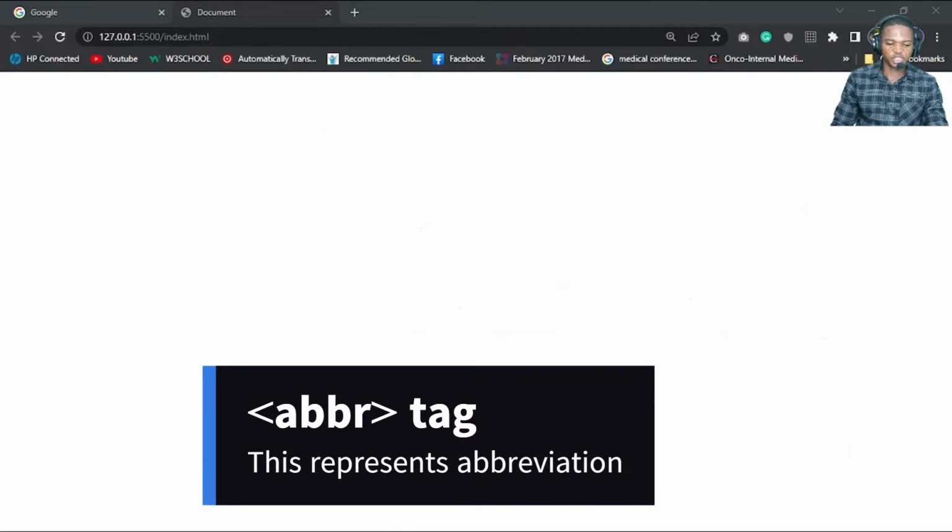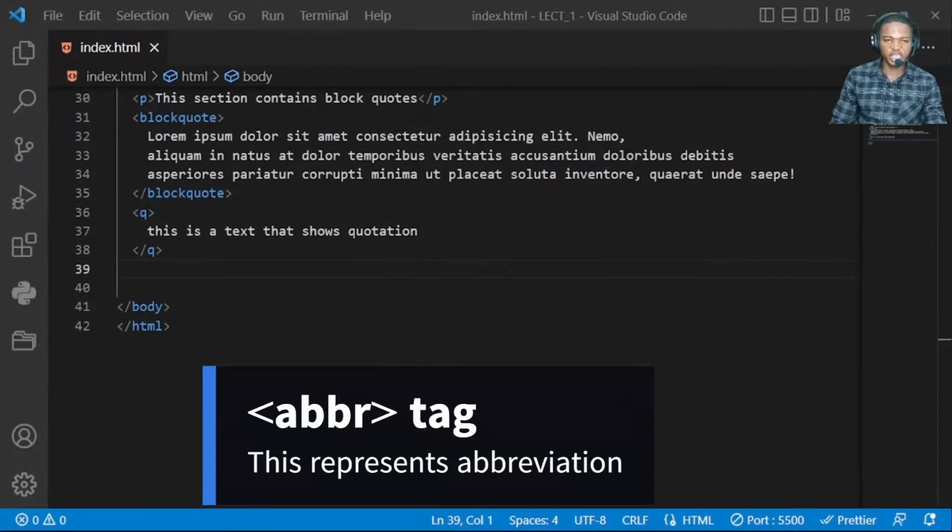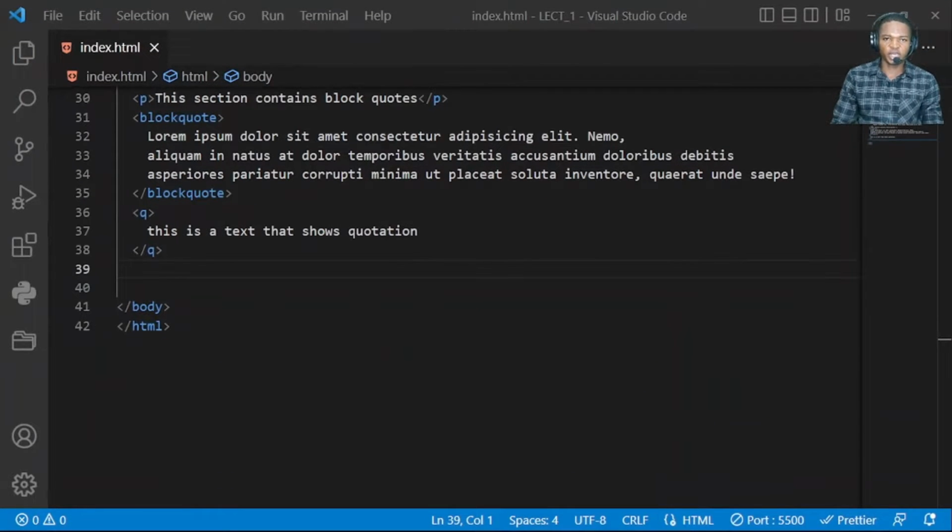Next, we are going to be looking at the ABBR tag, which represents abbreviation. Okay, and so this is going to reveal the meaning of the acronym. When you have acronyms like HTML on the screen and your users just place their cursor on the HTML acronym, it's going to give them the full meaning, what it represents. And so let's apply this.